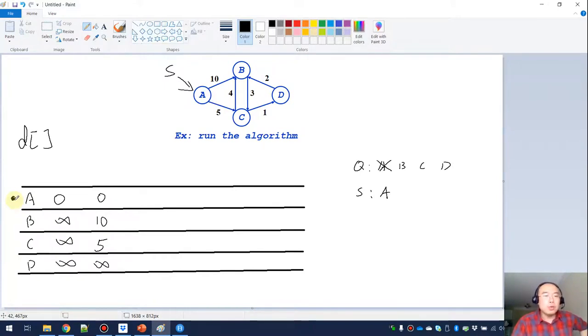If we want to do extract-min again, remember A is not in the queue anymore, right? So we can only extract the min from B, C, and D. Which is the min? That is C, because C is 5. So now I go to C, and from C I can go to D with the cost of 1. So C is 5, add the cost of C to D, and it will be 6. Do we want to relax that? Of course, because originally the cost for going to D is infinity, and now I find a shorter path with the cost of 6.